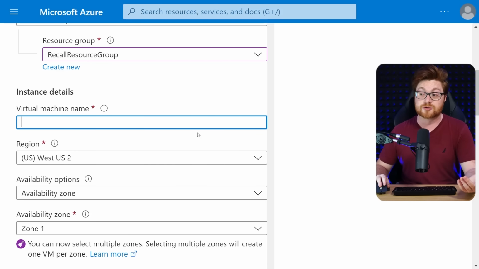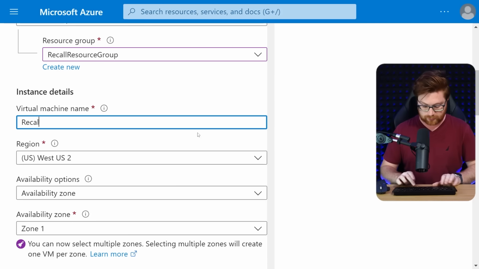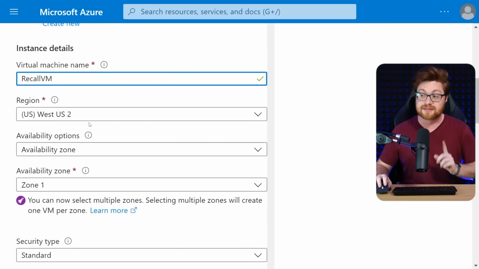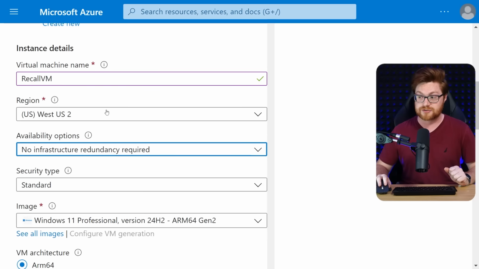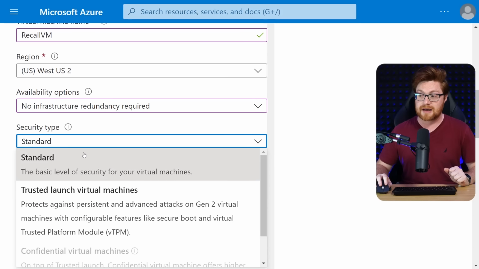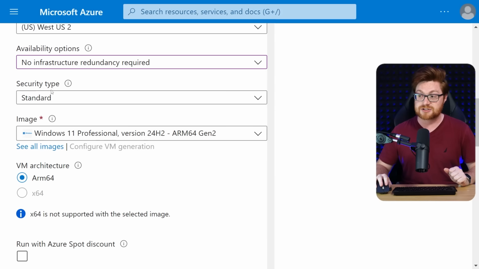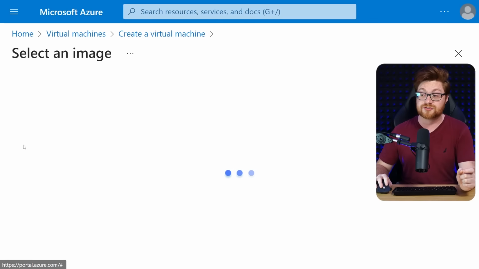And you could name the virtual machine whatever you'd like. We can call this Recall VM. And I think that you could use whatever region is close to you. I'm over on the West Coast of the United States, so this is fine. The availability options they recommend are actually setting this to no infrastructure redundancy required, so the security type will automatically be set to standard. Now, make sure standard is what you have set, because that is what's really necessary for the Windows 11 version 24H2 ARM64 Gen 2. If that isn't chosen for you, head on over to See All Images.